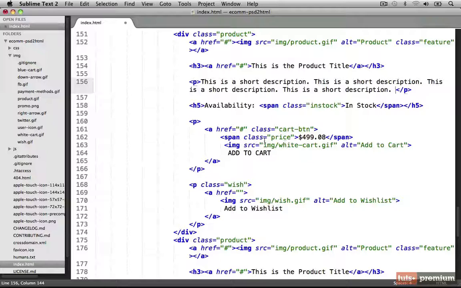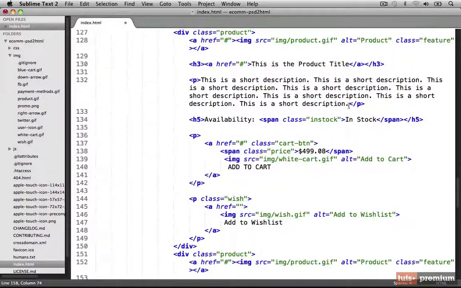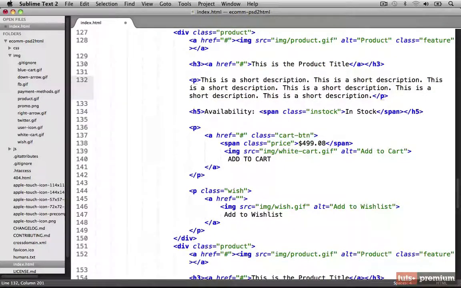And let's also set this one to be out of stock. So we're going to change the availability span's class to be out of stock. And we'll change the text to say out of stock. And let's scroll up to the other one here. And we'll make this one just a little bit shorter. And that completes our 4 featured products.